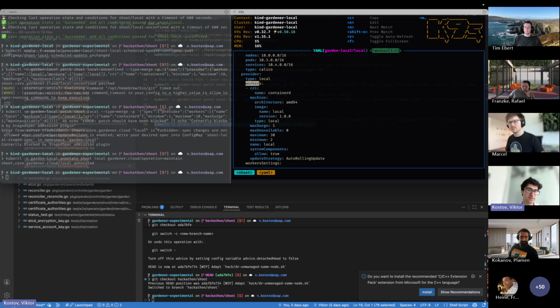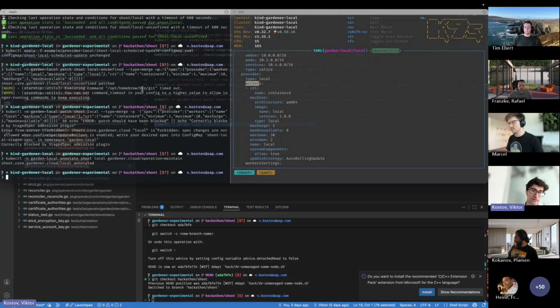So basically that's the gist of it. When this feature is enabled, the admission plugin forbids any changes made by the user on the shoots with these fields, and if he wants to make changes to the spec, he has to use, for hackathon purposes, this config map, but for production purposes, there will be a specific resource for that. And this is the gist of the demo.